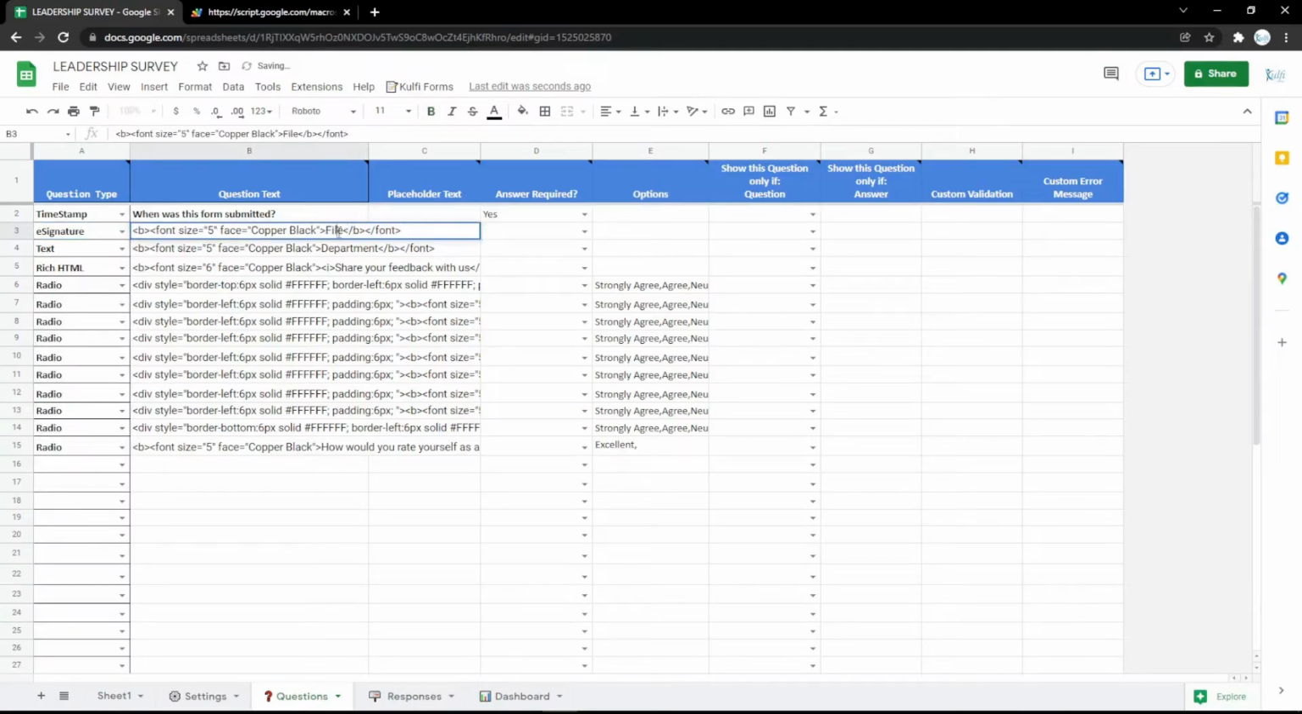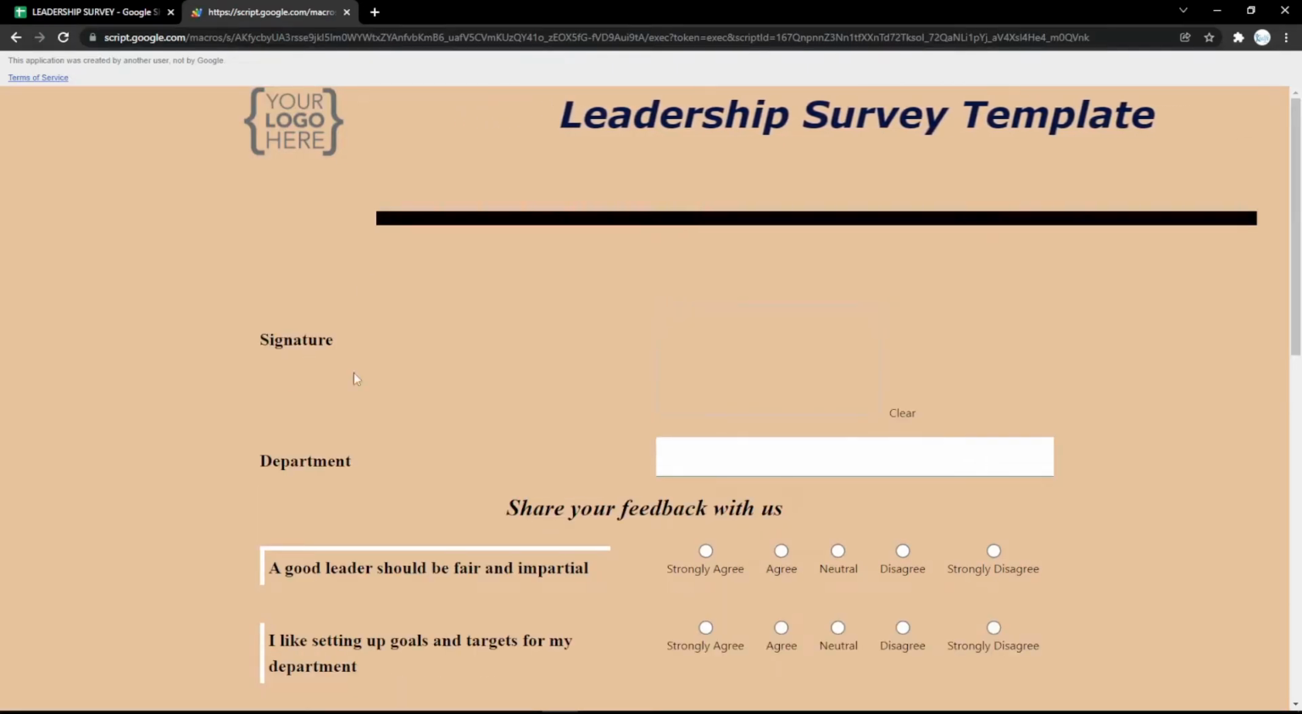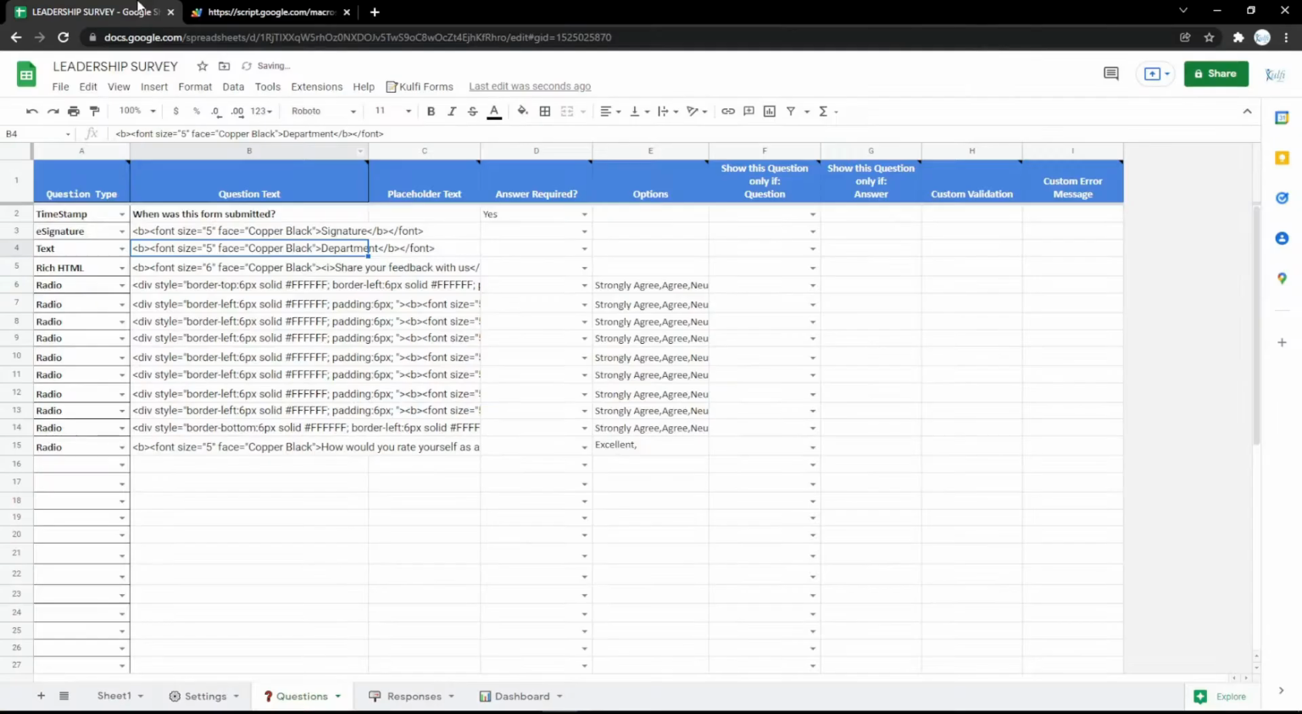You can also use e-signature because nowadays e-signature is very useful. And then you can check it in the form so the audience can put their signature there, they can clear it too and repeat it.